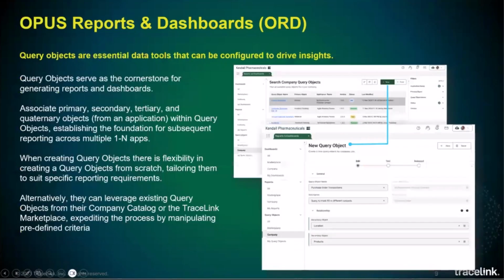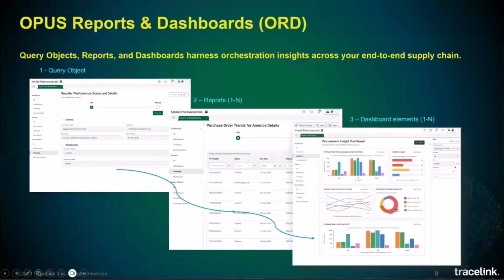Can a report also live on multiple dashboards? Absolutely, great question, Greg. Yep, you can have a single report, and that can be on n different dashboards. Absolutely. Yep, great question. Any others, guys?